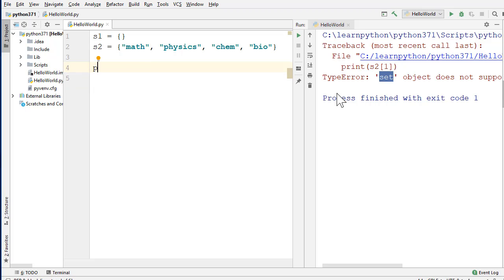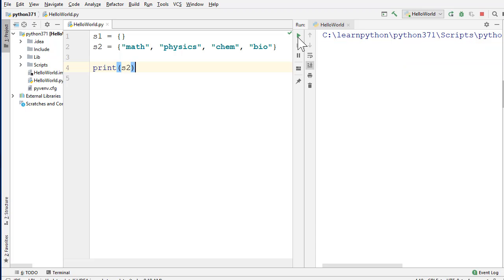If we print S2 and run this program again, you can see that when we created our set, the first element was math, followed by physics, then chemistry, then bio. But when we printed this set, it's in a different order: physics, chemistry, math, bio. This was not the case when we were working with lists or tuples. So it clearly indicates that sets are unordered, and since they are unordered, they don't have any index value. So by using the index, we cannot fetch an item.